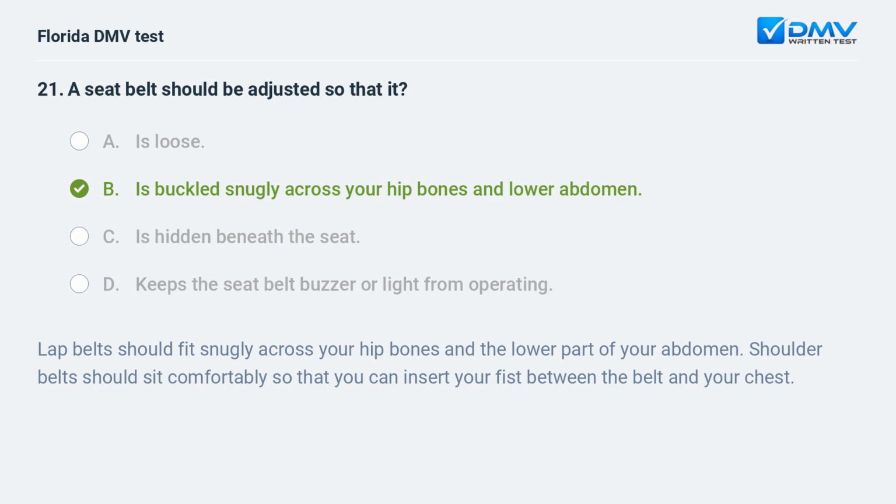Lapped belts should fit snugly across your hip bones and the lower part of your abdomen. Shoulder belts should sit comfortably so that you can insert your fist between the belt and your chest.